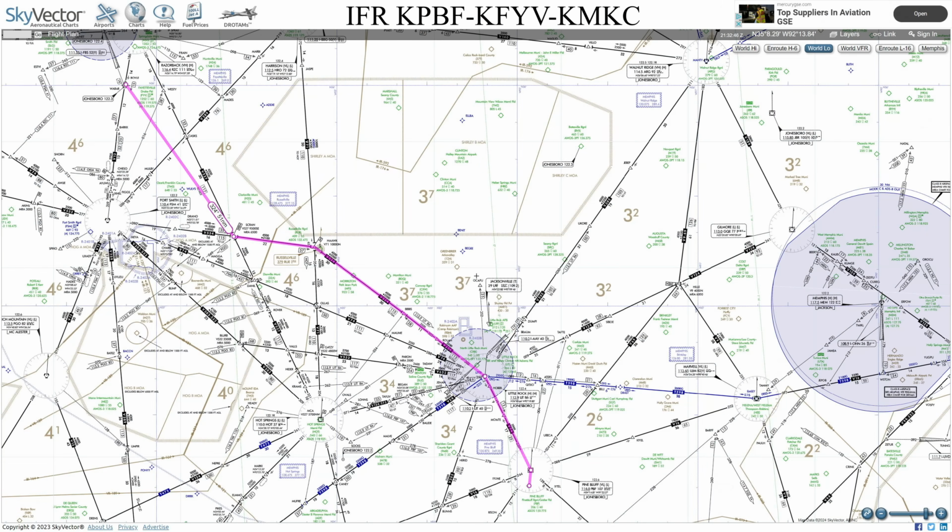Once all the paperwork is done, the check ride will officially begin. Again, the examiner will use a scenario to start the ride. The scenario for our ride will be a two-leg IFR itinerary from Pine Bluff to Kansas City Downtown Airport. The first leg will be from Pine Bluff to Drake Field in Fayetteville, Arkansas. The identifier on that airport is Kilo Fox Yankee Victor.